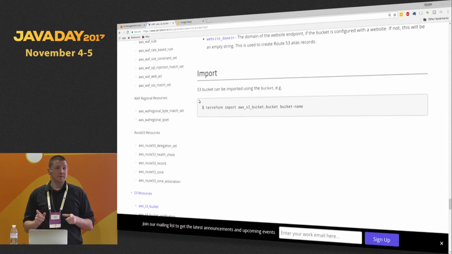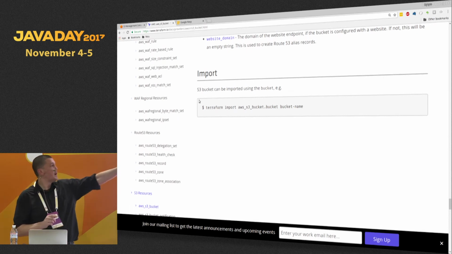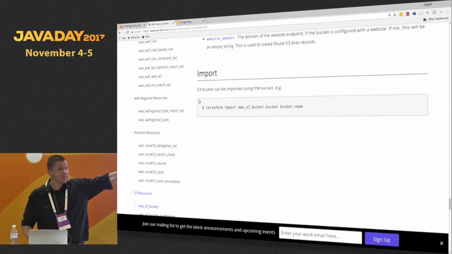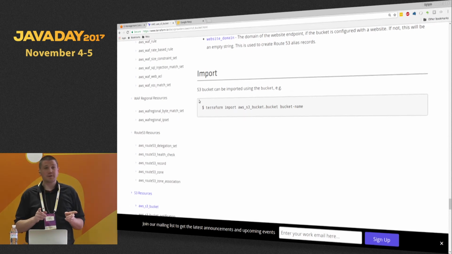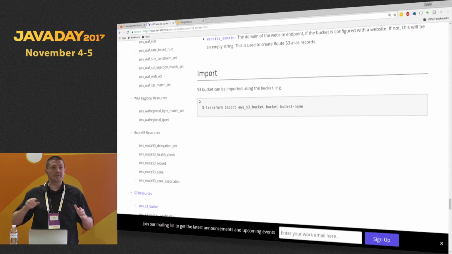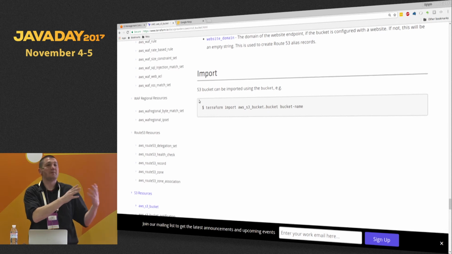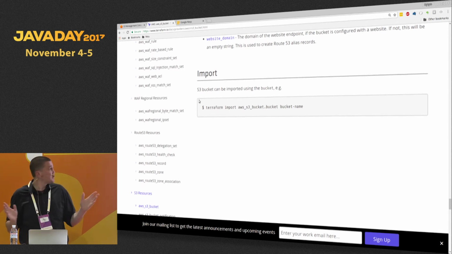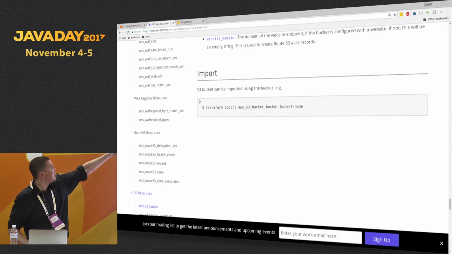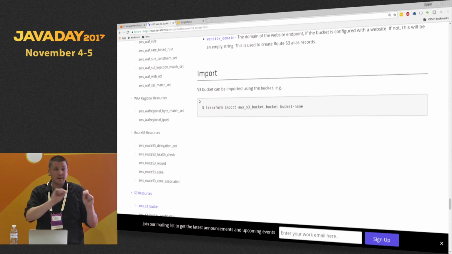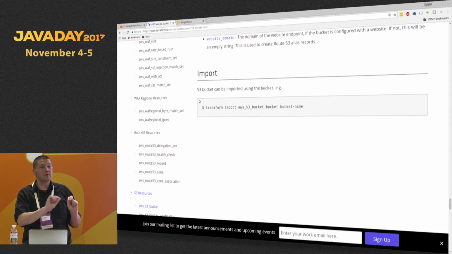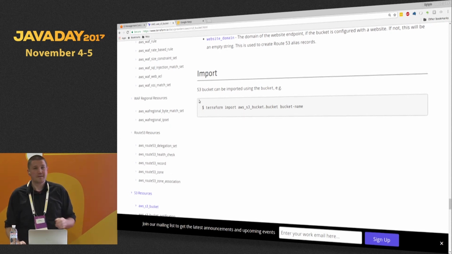Because for some of the resources, you may need to use a resource name, like a bucket name. For some of the resources, you need to use ARNs, these long strings. For some of the resources, you may need to use some custom identifiers. Terraform understands that, and each and every one of these resources has a helper import command and documentation to describe the importing process.